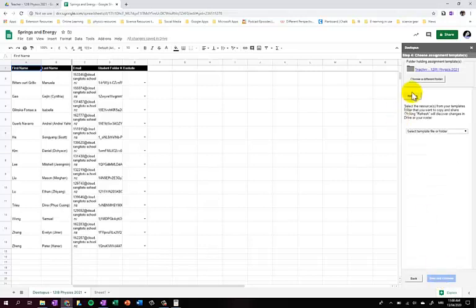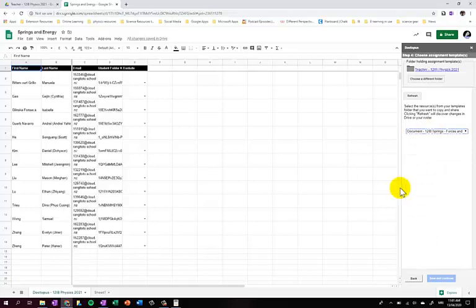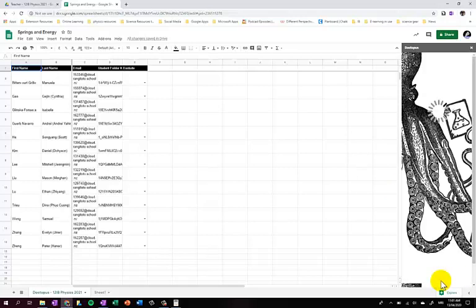Now I choose the folder where my template is stored. By default it's already the folder where I've stored it. And then I'm going to choose the file, which is about springs and energy. There we go, springs, forces and energy. Okay, save and continue.